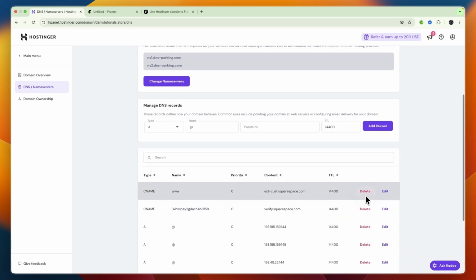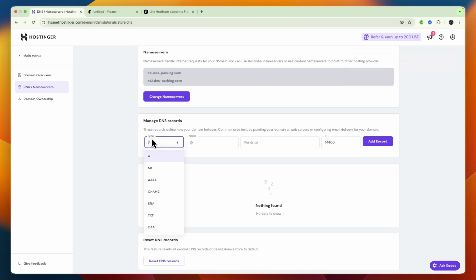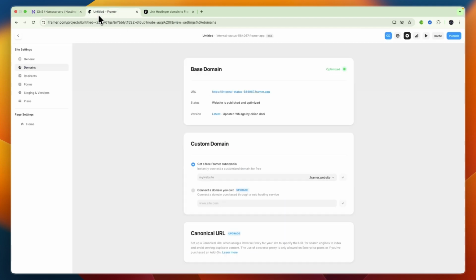Then just gonna delete your current DNS records since you don't need those. And after deleting them, what you can then do is add the new DNS records that you need for Framer. Often you will need to enter a CNAME or a couple CNAMEs and an A record. Then for the name, just enter what's on the left, and points to enter what's on the right when they give you the DNS records.